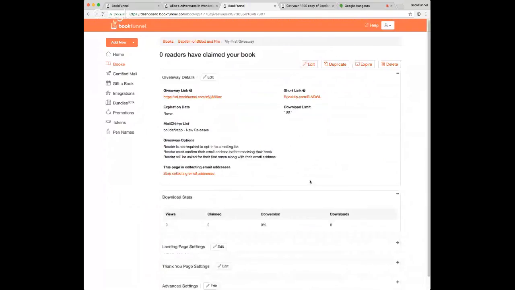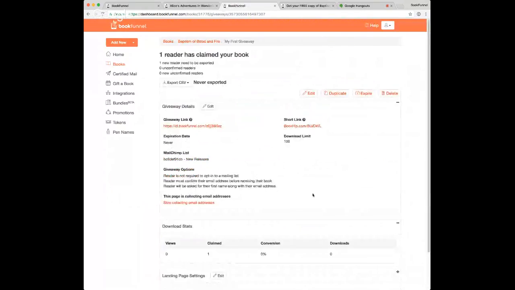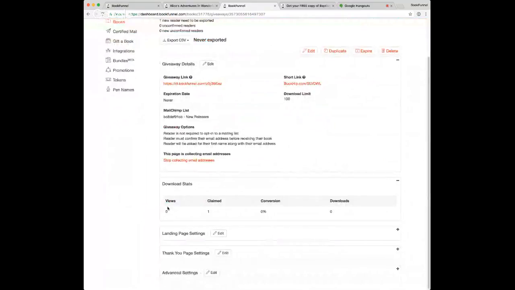So we don't have much right now. Yeah, I should reload this page. We did one book, right? So BookFunnel is telling us we've had 0 views because the view counters actually update every minute or so. So that hasn't counted yet, but the claimed copies updates instantly, so that if you do a flash giveaway, it's boom, boom, boom, 20 copies.